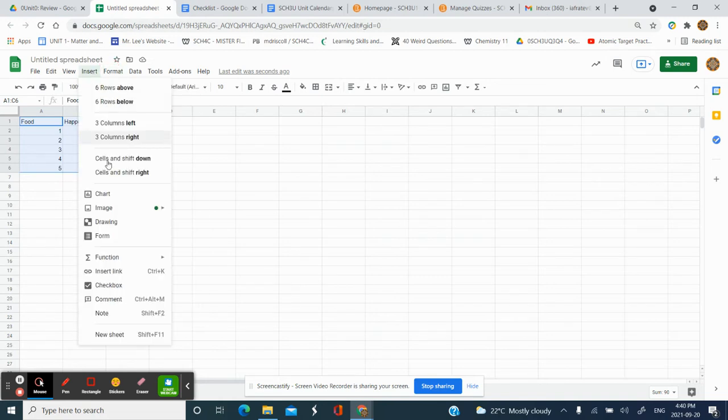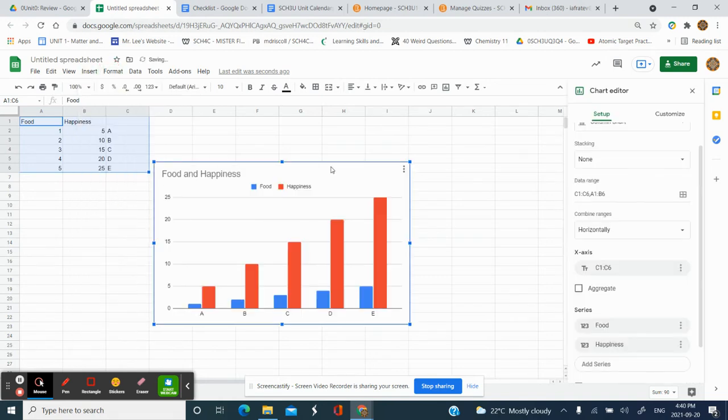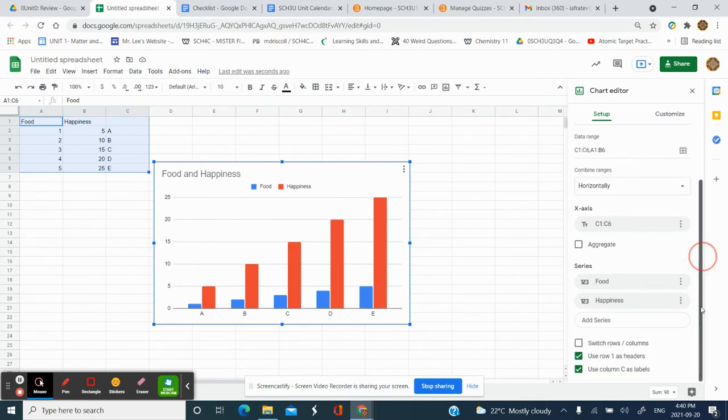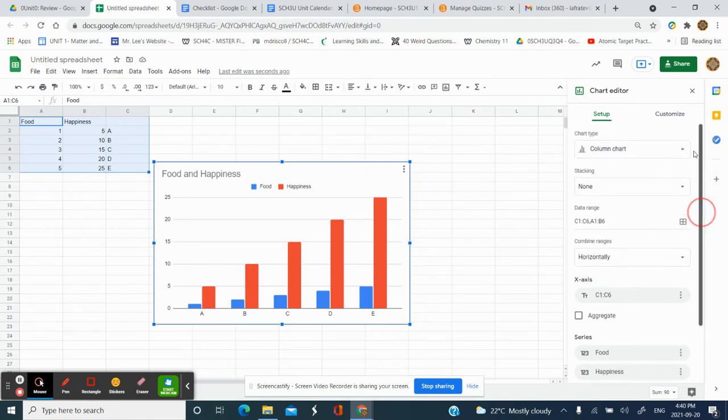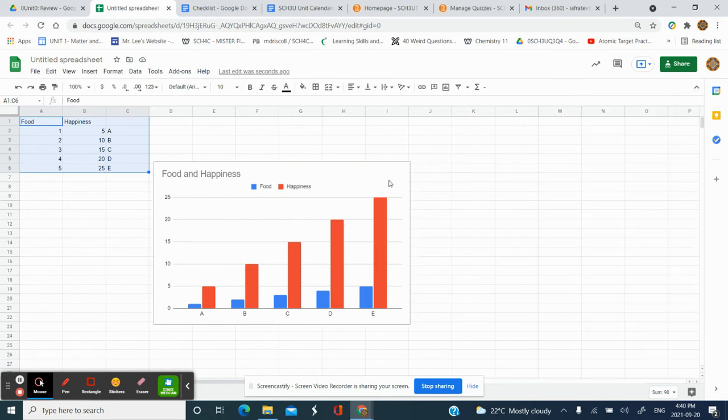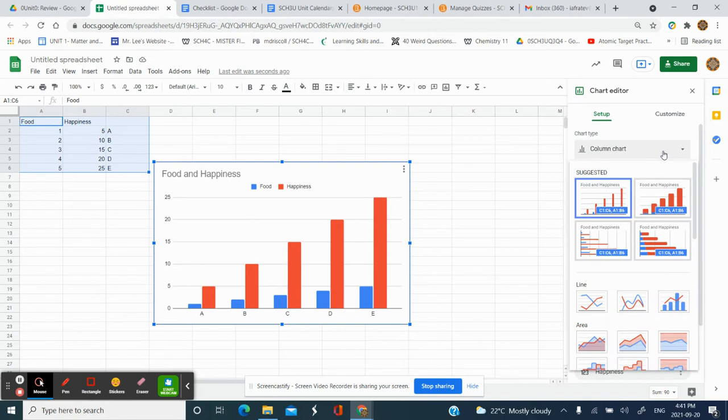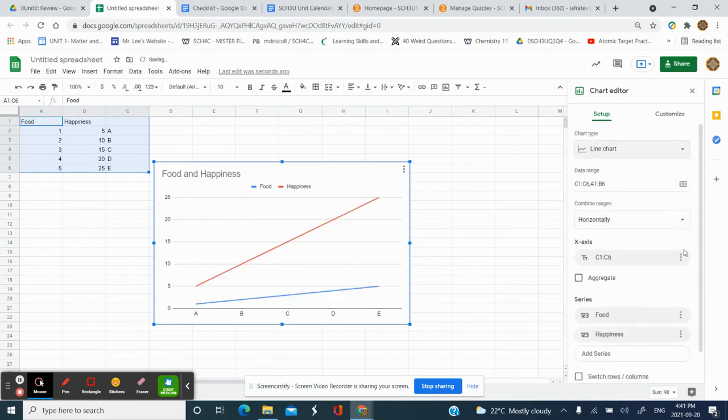I will insert a chart, and you'll usually get this, and you don't really want that. What I want to do is make sure it's the right type of graph. We're supposed to do a line graph for this assignment. So if you don't see this pop up, you can click on your graph, hit the three dots there, the ellipses, and then edit chart, and then choose your line.